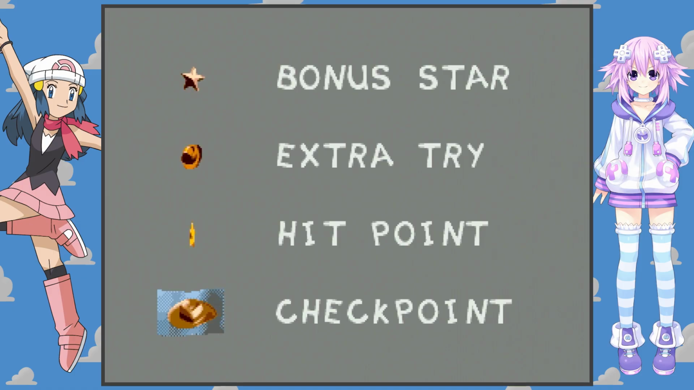Kind of makes me wish there were more platforming games involving Woody, since let it be known that Woody is actually one of my favorite characters of all time. But anyway, let's see. The extra try is the hat. It's like a one up basically. The hit point is basically like health, and the checkpoints are those flags that you'll see when you go by the levels and stuff. You're going to see it all when I start playing the game here.